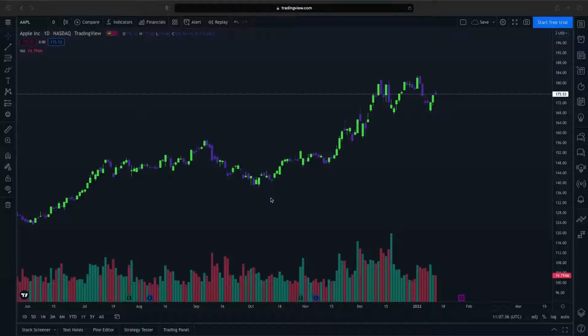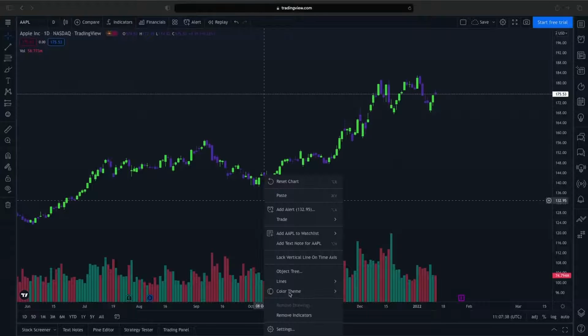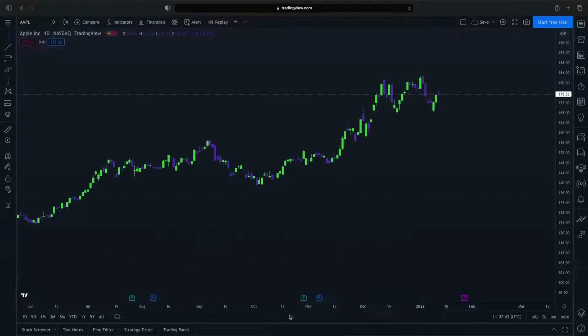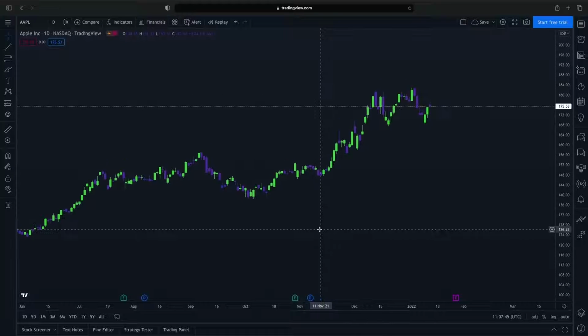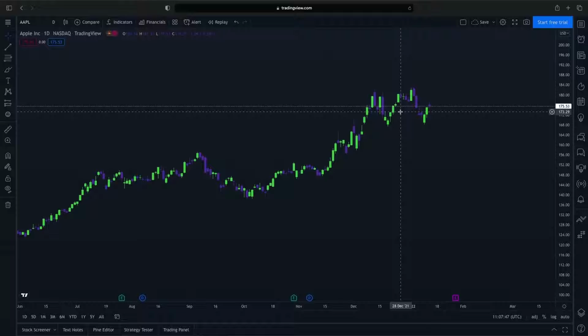Now that we have the appearance we desire, we are going to right click and remove the volume bar at the bottom there. So we're going to click remove indicators, and that's going to remove any indicator which exists on the chart. So as you can see, we're currently looking at Apple stock.